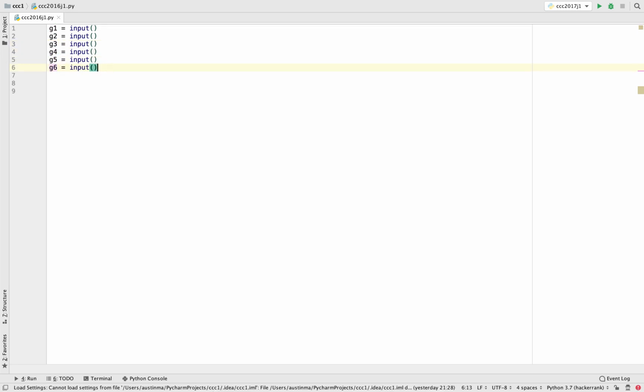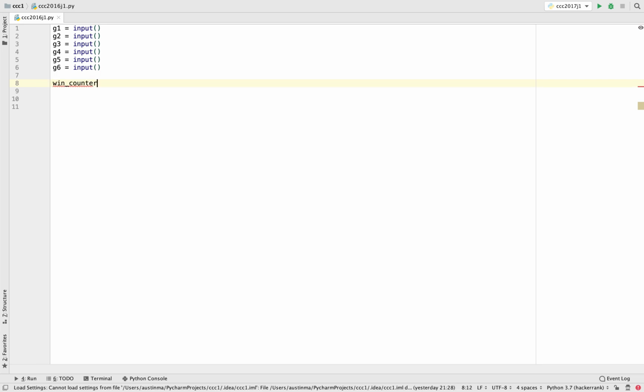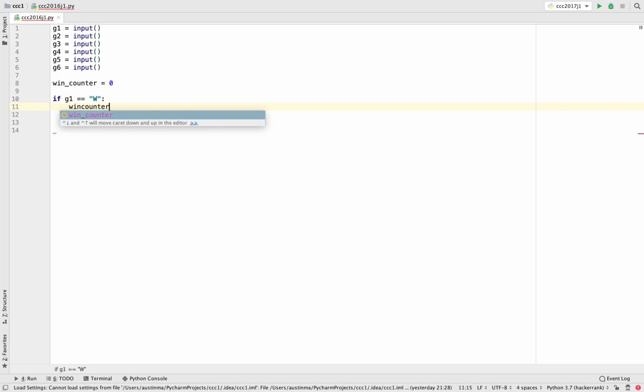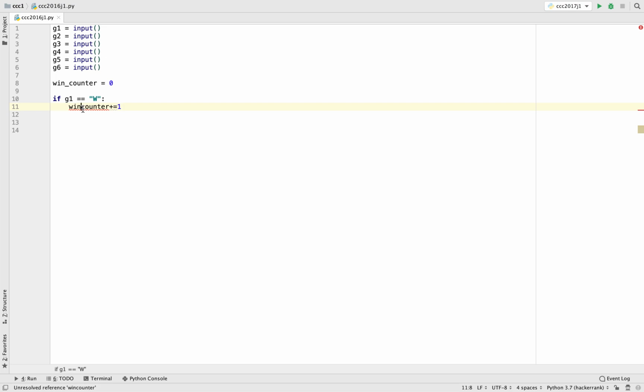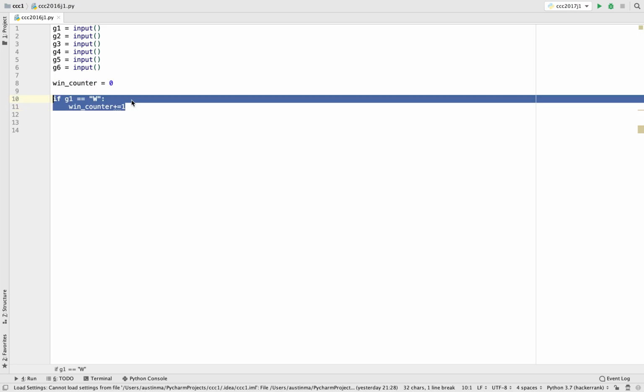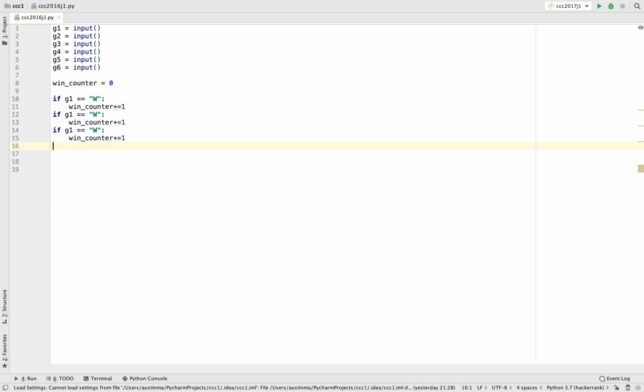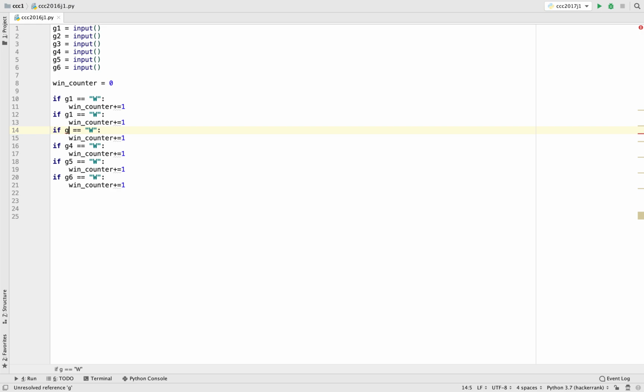We can start by making a win counter. This is to keep track of our wins. And we can just write an if statement: if G1 is equal to a W, we just add 1 to that counter. You can just copy and paste it for the rest of the statements. Make sure to always change the variable. It is very easy to forget. Alright, that should be good.